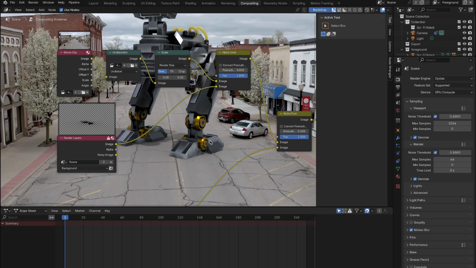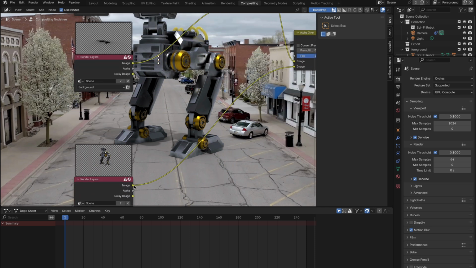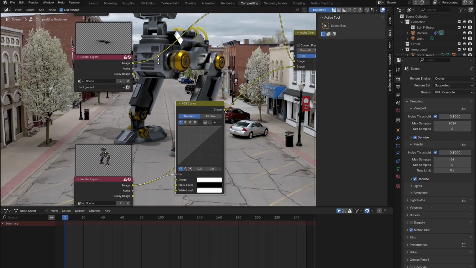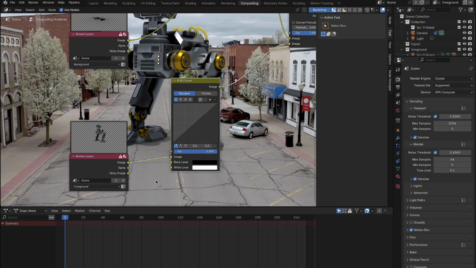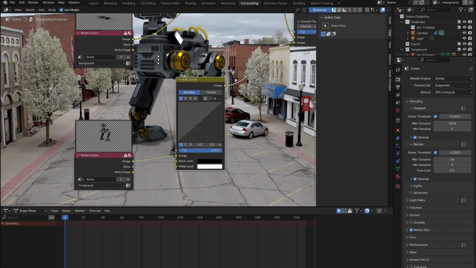We have three layers, the movie clip, the background, and the foreground. If you want to adjust the coloring, you can do that here to each layer to achieve the look you want. And that's the basics of motion tracking.